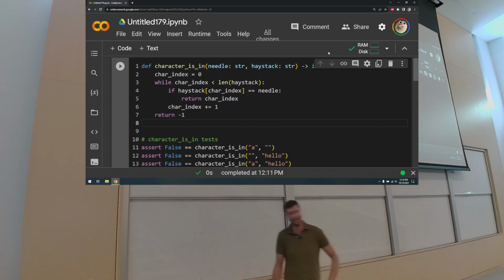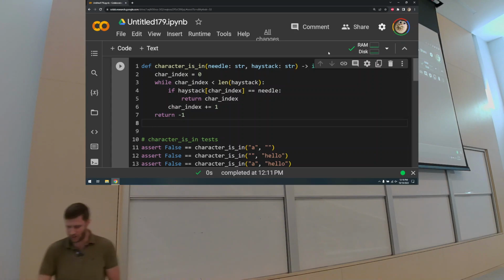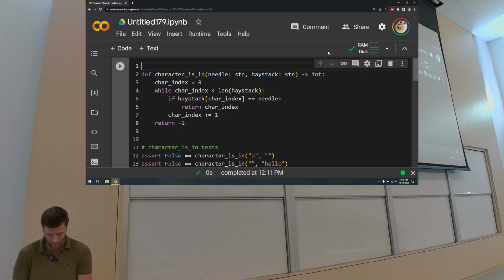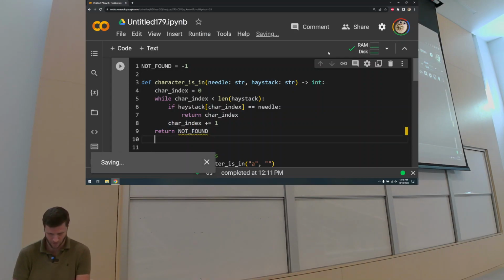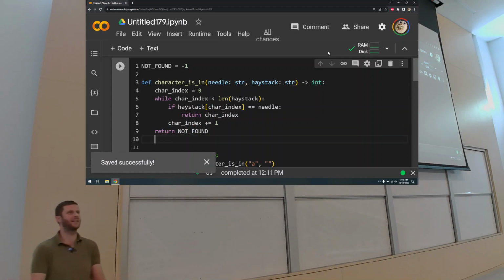And a lot of times, programmers will actually use constants in a case like this, because again, it's a little bit more clear.